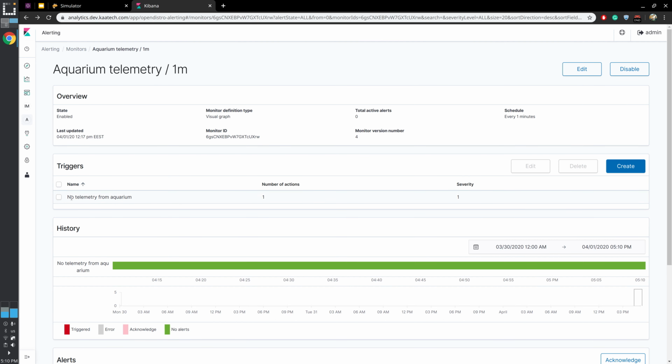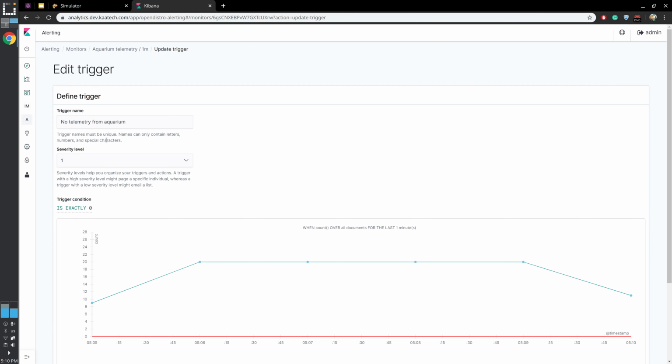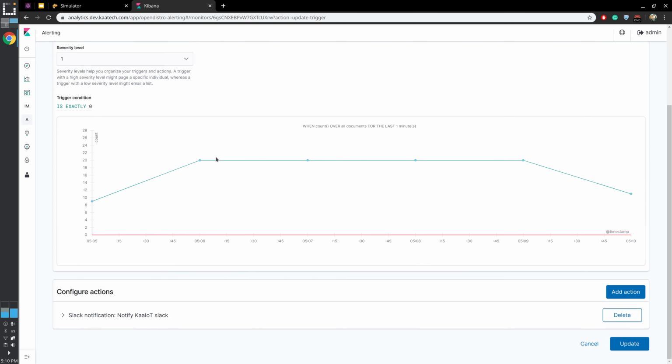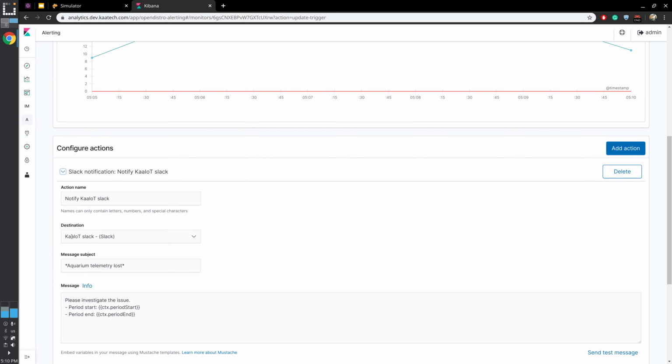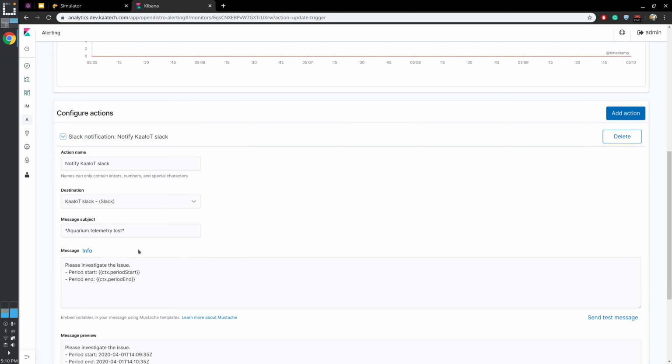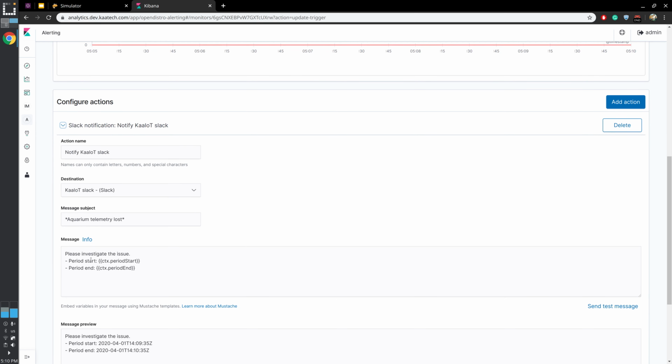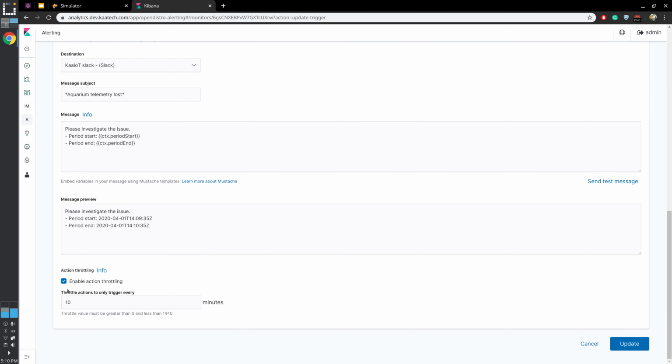And if we go back here to the trigger, we have a trigger called no telemetry from Aquarium. You can see here that the trigger condition is exactly 0. So if we are getting exactly 0 messages over a minute, this trigger fires up, and we have an action here that also sends a message to our corporate Slack saying Aquarium telemetry is lost, investigate the issue, and also we throttle the amount of messages to once per 10 minutes.